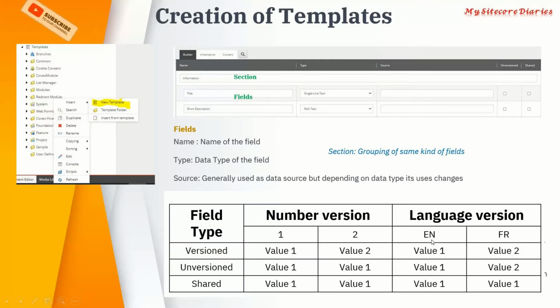So basically in English, if you have English number 1, you will have value 1. If it's fr, you will have value 2. In unversioned, a number version will always have the same value, value 1, value 2, but within the language it is different. Whereas shared will have the same values. So this is how it will look. We will see a demo of this also.